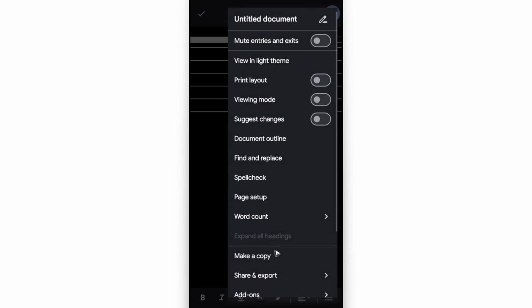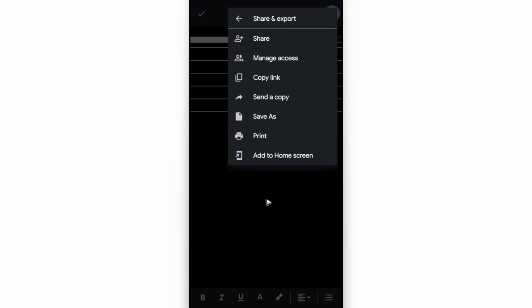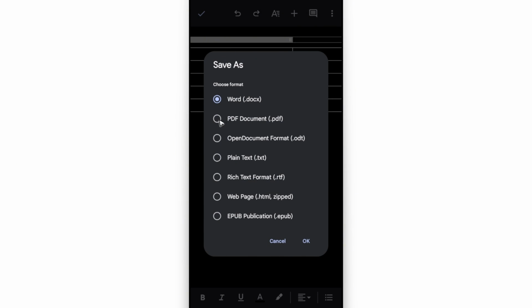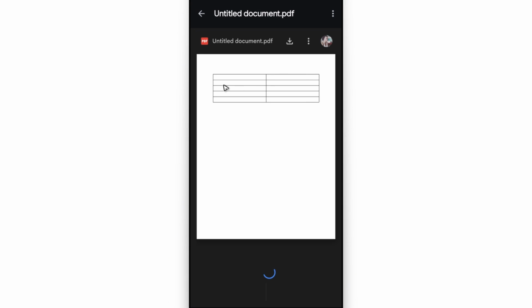And then go ahead and tap on share and export. Tap on it. And then tap on save as. Go ahead and save it as a PDF. Hit OK. Wait for it to load. There you go. Here we have our table. Just download it right here.